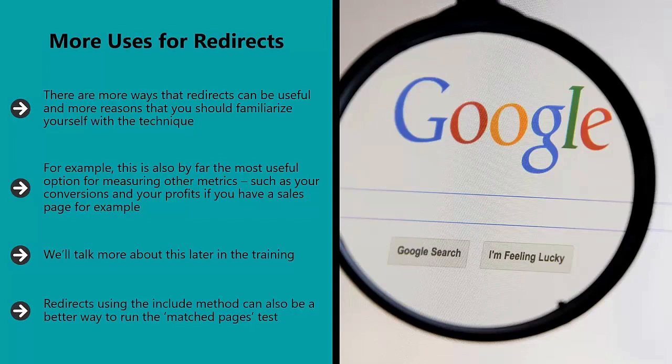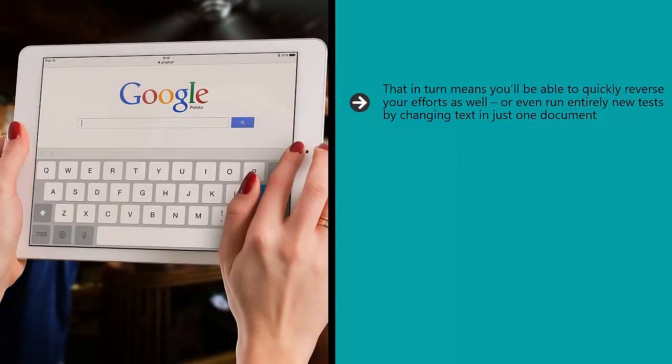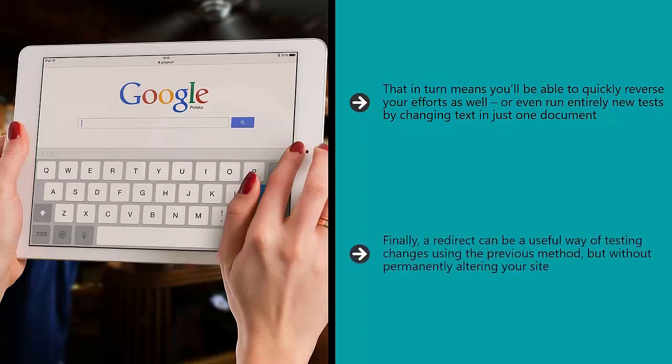Rather than manually change half of the pages on your site, or a large bunch of pages in your experimental group, you can use the include file in order to make the change once and then insert it into half the pages on your site. That in turn means you'll be able to quickly reverse your efforts as well, or even run entirely new tests by changing text in just one document. Finally, a redirect can be a useful way of testing changes using the previous method, but without permanently altering your site.